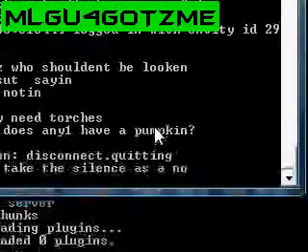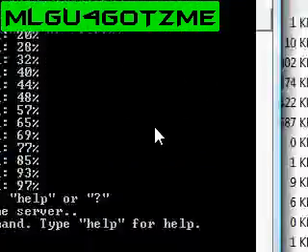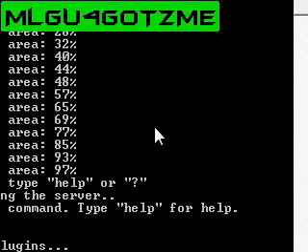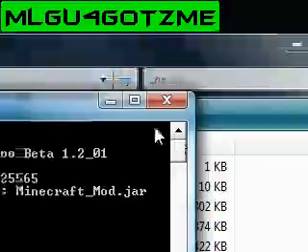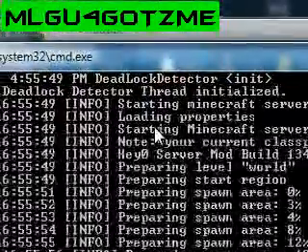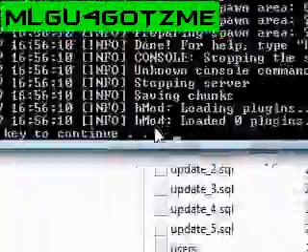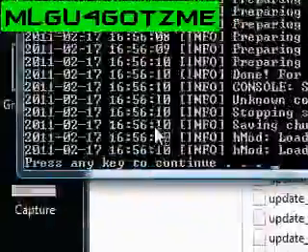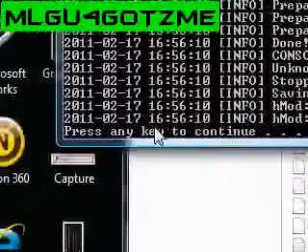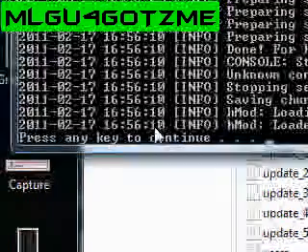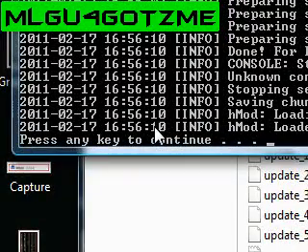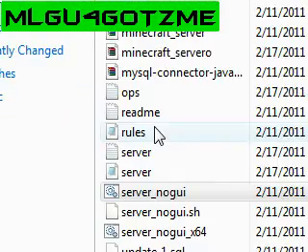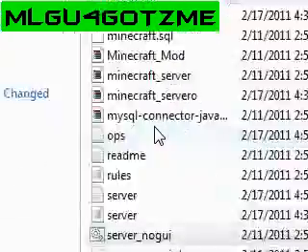It says load plugins. It might say stuff up here, I don't even know, but I said stop during the loading, which it's responding to by saying press any key to continue. It will not say that for you. Press a key and it should have a lot more folders such as these.